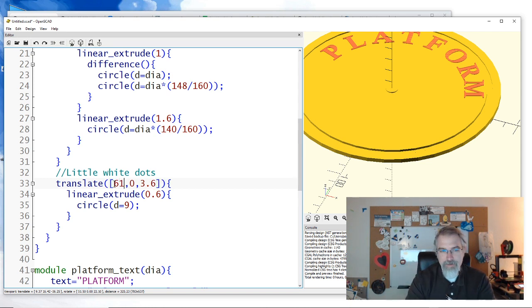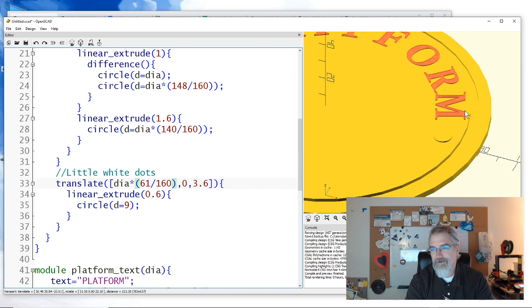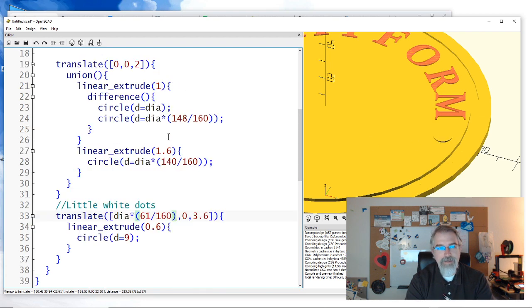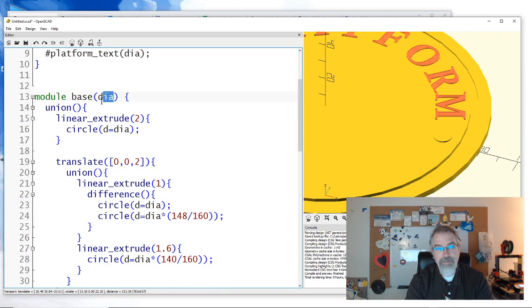So in here, I put the 1 over to the side, it's 61. 61 and negative 61 is what I have. But I want to make that relative, so I can change the size later on. So I want to say the diameter times 61 divided by 160, and that should get me thrown over to the side. Boom, right there. You can see, kind of hard to pick that up, but there it is right there. And that's relative to the size here, this diameter.